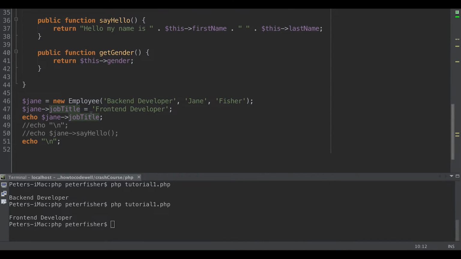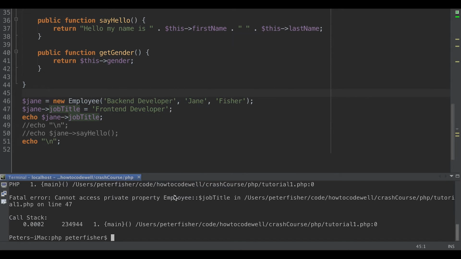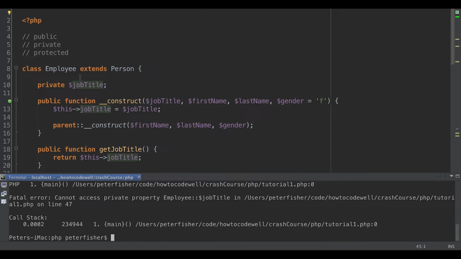Scroll to the bottom. And this is going to throw us an error because it's no longer public, it's now private. Let's just clear this down and run the file. And the error that we get is this here. It's a fatal error. It cannot access the private property employee job title. So as you've probably guessed, private properties are encapsulated within the object, within the class itself. So we cannot access job title from outside of the employee class. Job title must only be accessed from within the class.